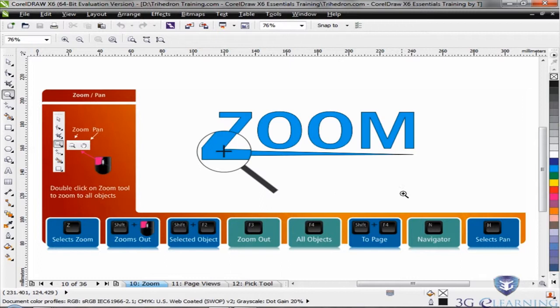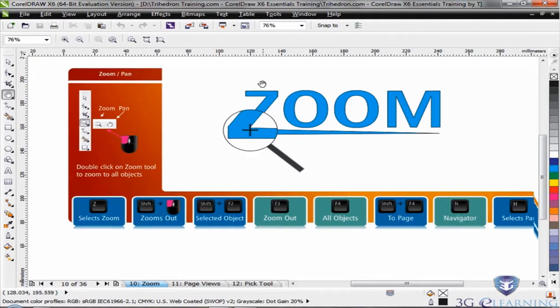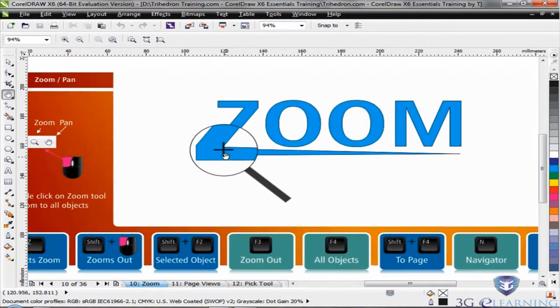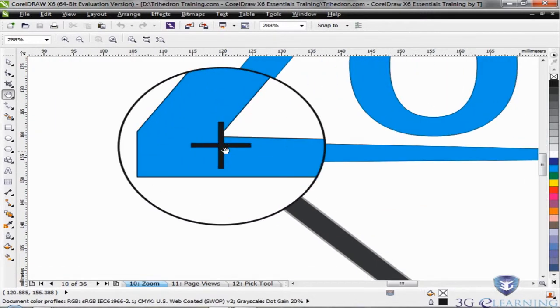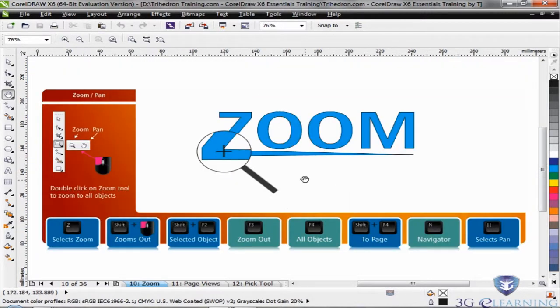F4, and finally we can use the pan tool if we want to, which is H, or go to the fly-out. When you see the pan tool, now we can click and drag and move the entire document around. This is great when you are zoomed in because you can drag and move things over a little bit like that, so you can maintain the zoom level while you're working.